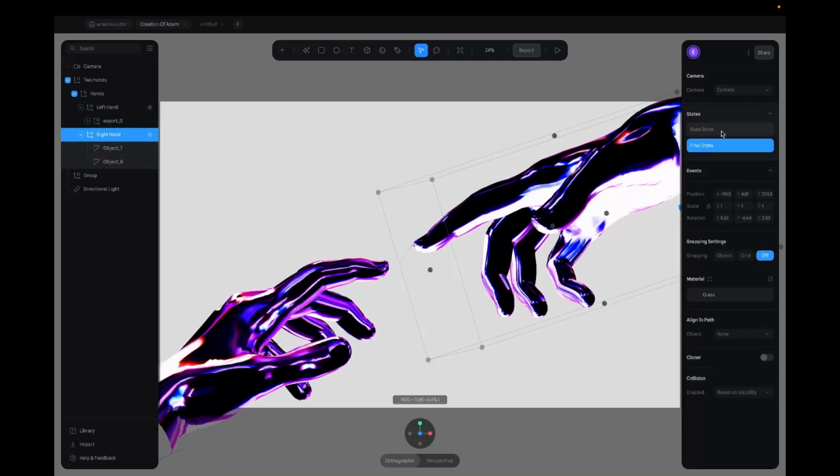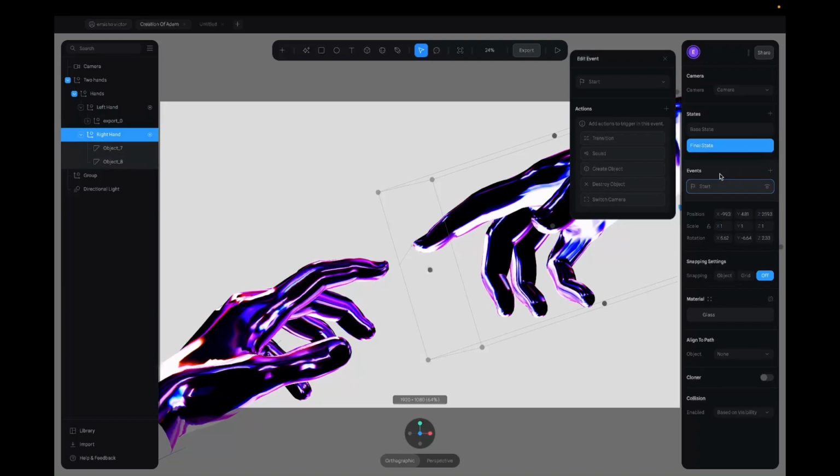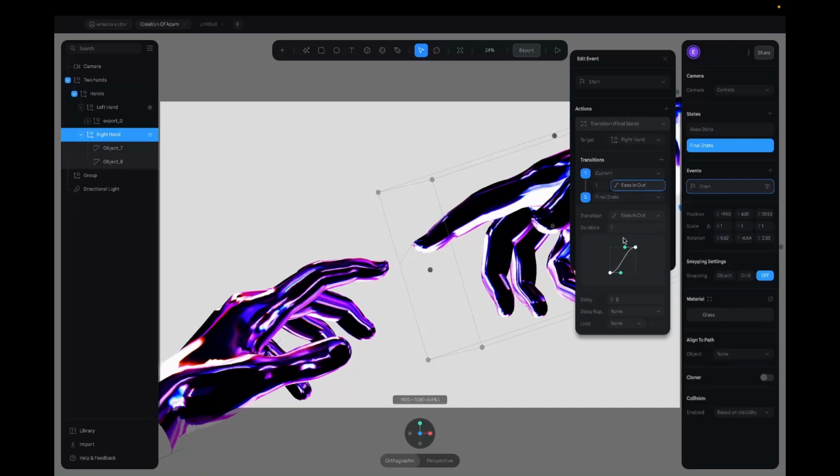So once you have that done, you can see base state, final state, base state, final state. So now just add your event. Add an event here. Press action. Add an action, transition. Click on it, and then by default the duration is 1 second, and then you have easing out.